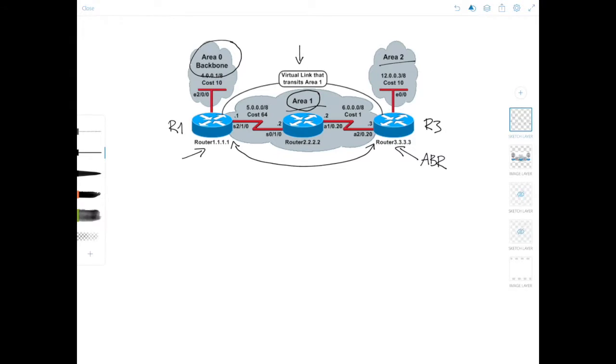Next, it is also possible to use a GRE tunnel instead of a virtual link. You can build a GRE tunnel between R1 and R3 and put the tunnel in area zero. This would provide the same function as a virtual link. I won't go into it more now, but I'll leave a link in the description so you can read more about the subject in Cisco documentation if you're interested.